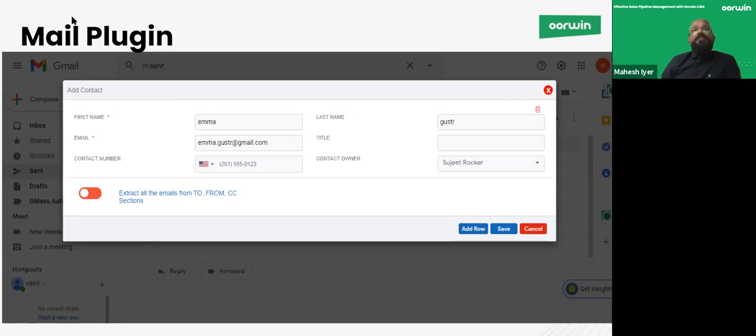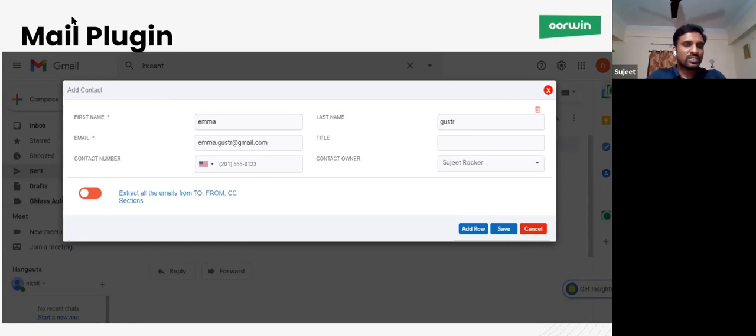Quick question, does it also track the open rate and close rate? Let's say the mail is gone and the person has opened it one time, two times. Does that track too? Yeah, definitely. If you are using Oorwin campaign management or email services, you can definitely track whether the email has been reached, whether it has bounced, or whether it has been opened. So all these metrics are captured.